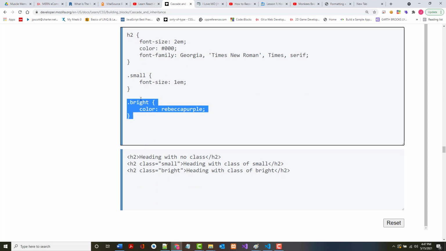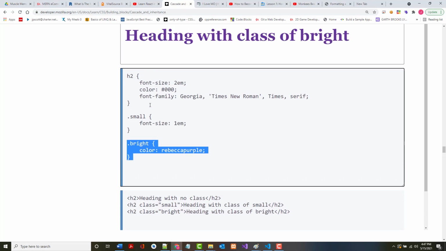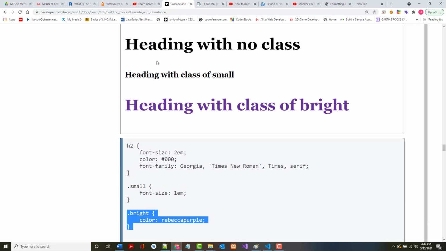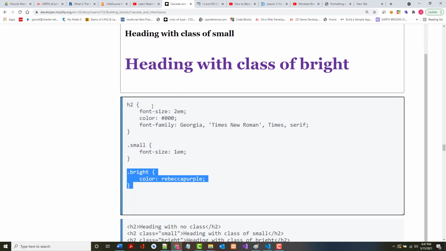Now, the only thing that's different in bright is purple. So it still inherits from the H2 the font size and the font family. But the color, which was originally black, is overridden with Rebecca Purple. So these two look exactly the same, except here we've overwritten the font color.